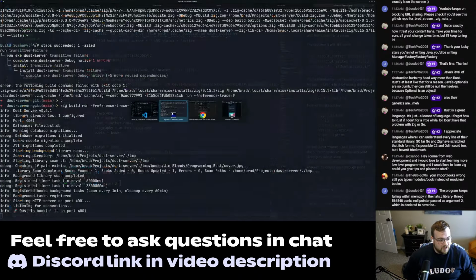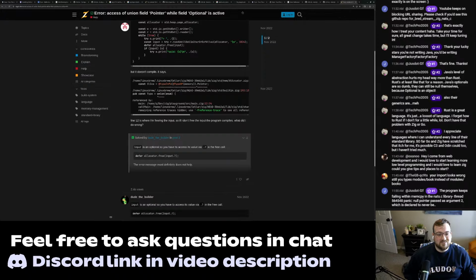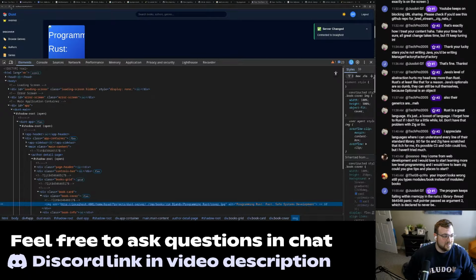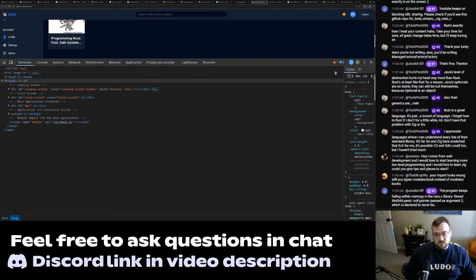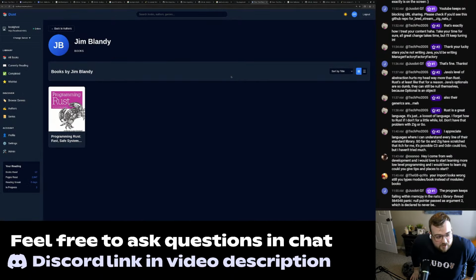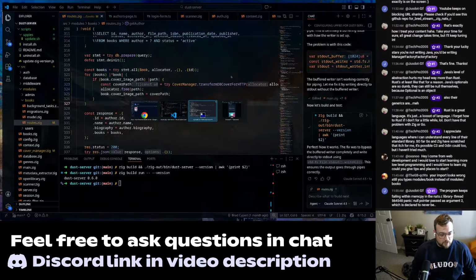Okay, cool. It's running, which is good. Let's see if I can find Dust and see if I can reload this page and see if it fixes it. It does. Cool. Okay, this feels great. Small fix. I'm going to commit this and we'll ship it.